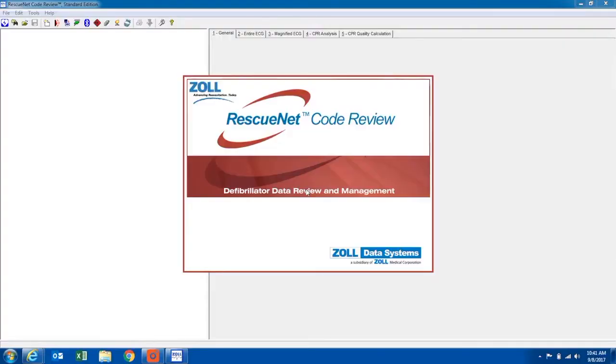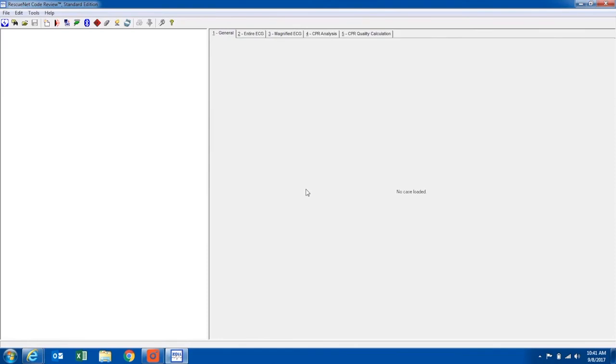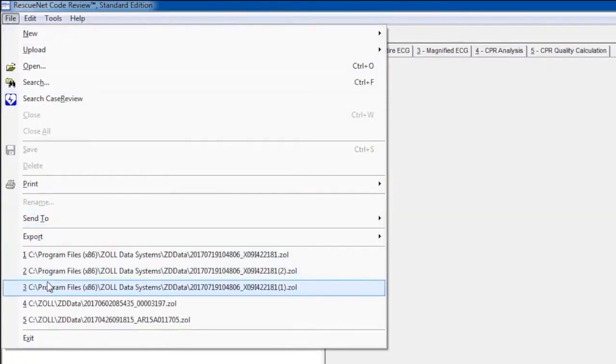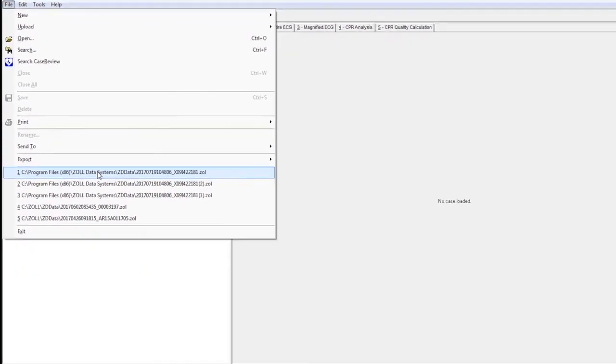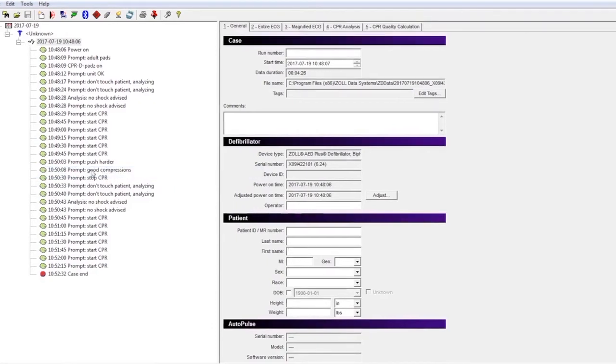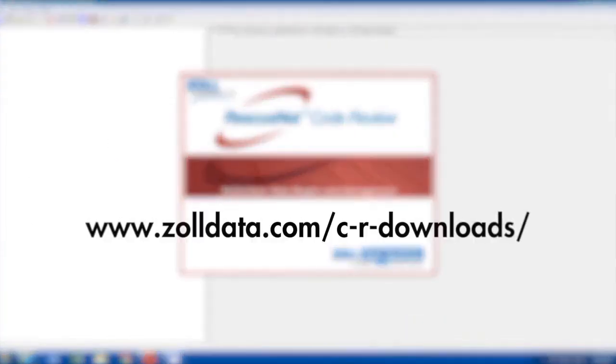You can also export case data to Zoll Code Review by simply uploading case data to a USB drive. Once uploaded, insert the drive into a USB port on a laptop with Code Review loaded on it. Open Code Review, locate the file on your USB drive, and open it in Code Review. Zoll Code Review can be downloaded at no charge.